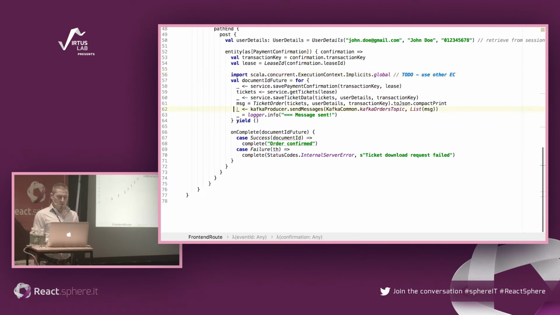So what changed is that instead of doing the request to the backend API, we just use a Kafka producer to send messages on the orders topic, and we just return with order confirmed. But we can put more text in here, like, okay, you'll get an email, something like that.